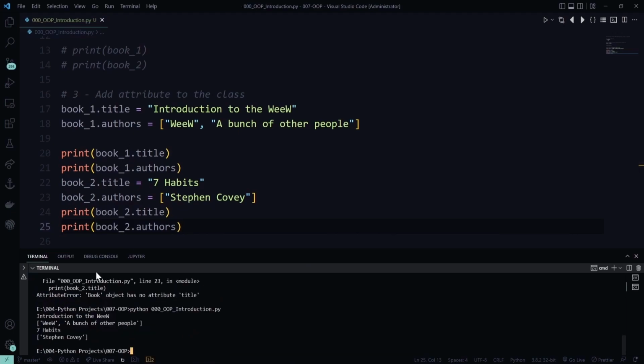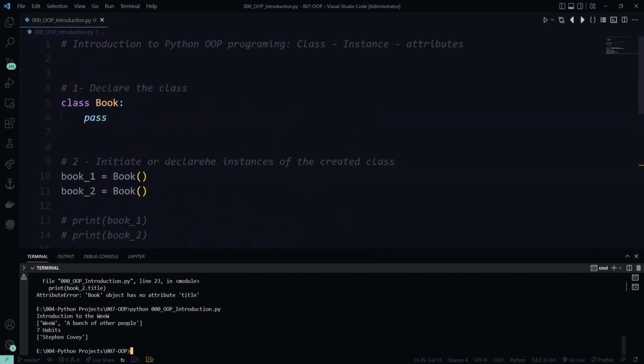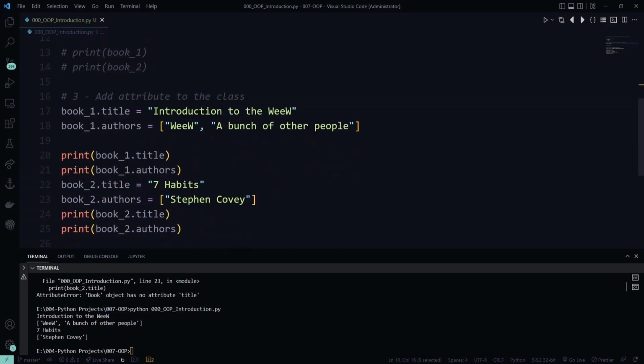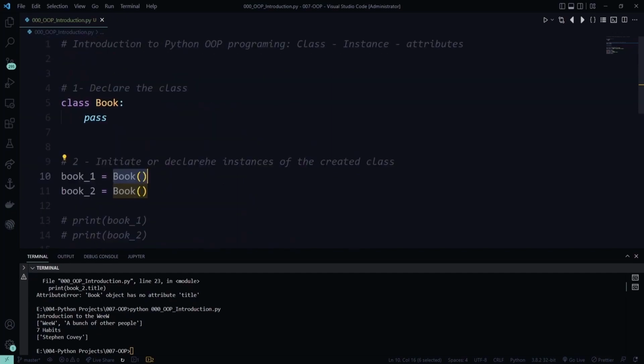So now if I copy, print again, and save here book 2 authors, and I run my program, I do have here the 7 Habits, then we have the authors of the book 1, and after that we do have the book 2 data. So this is how we start with objects. First of all, we need to create the class, and after that we are going to initiate instances connected to this class. And finally, we will start putting data within these instances of the class by using those attributes. So that was the first introduction.